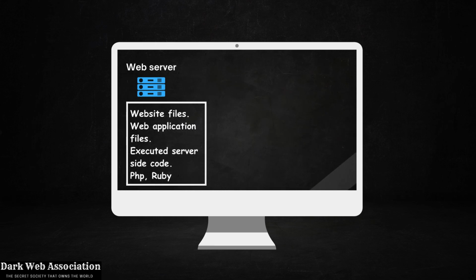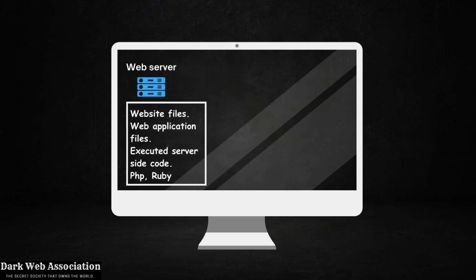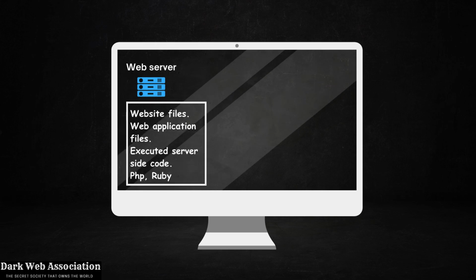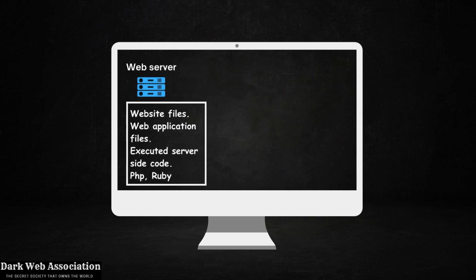So anybody connected to the same network as you, or if this computer is exposed to the internet, anybody that is on the internet, will be able to access the files stored within the web root, or the folder that the web server uses to serve files to the users. Now, web servers usually also contain the web application files, so a web application is similar to any application. The only difference is it's designed to run on a web server, and designed to be served over the internet to another computer. So the web server can execute web application languages such as PHP, Python, and Ruby.